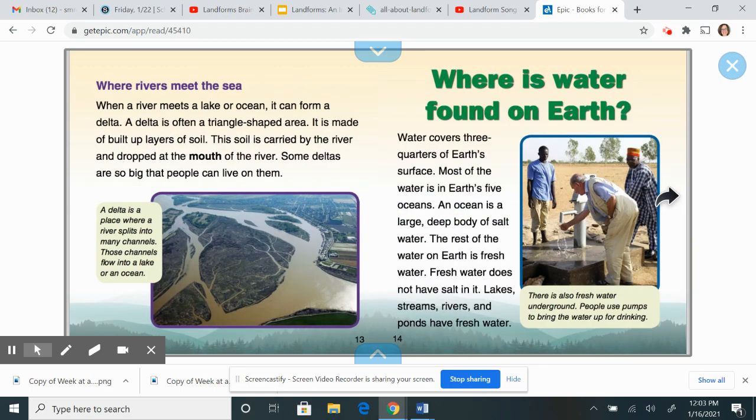Where rivers meet the sea. When a river meets a lake or ocean, it can form a delta. A delta is often a triangle-shaped area. It is made up of layers of soil. This soil is carried by the river and dropped at the mouth of the river. Some deltas are so big that people can live on them.